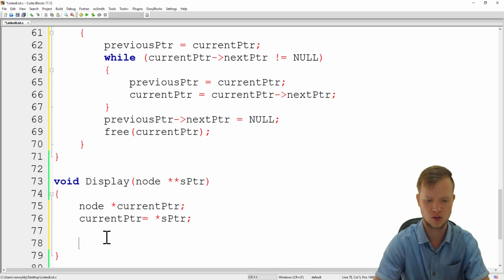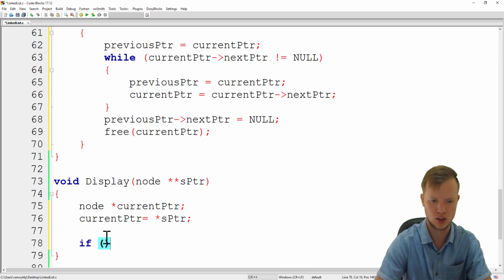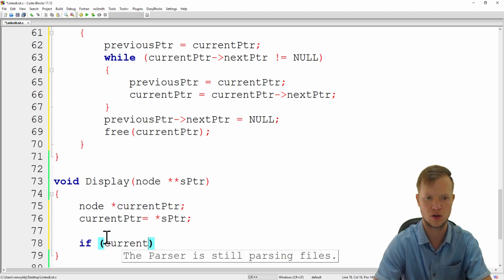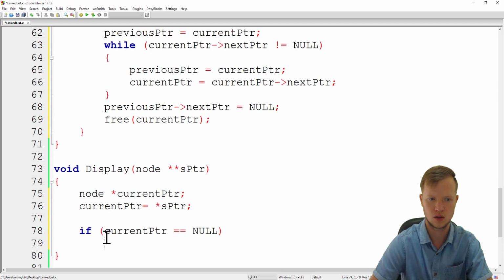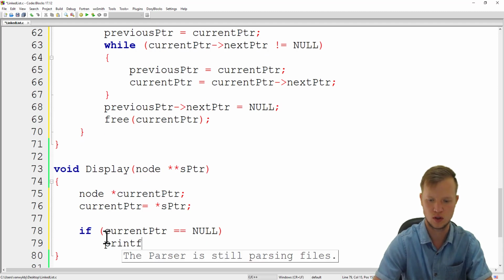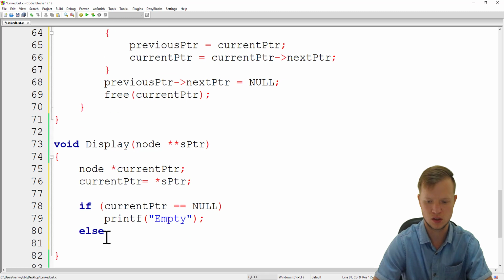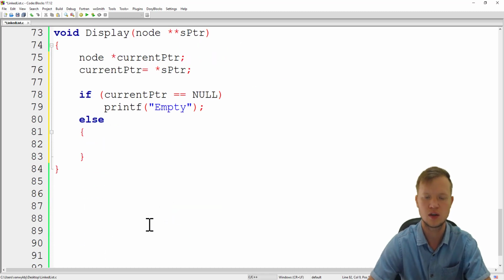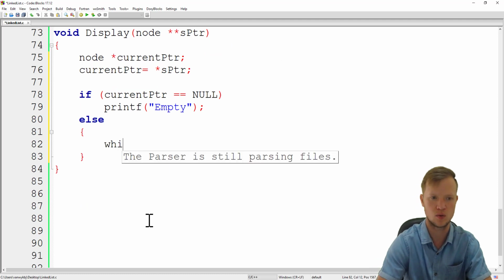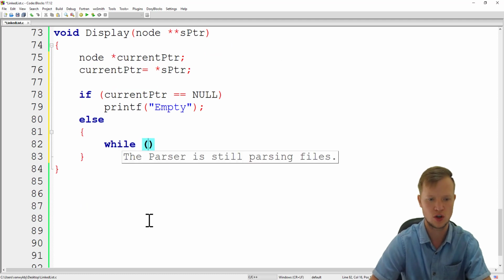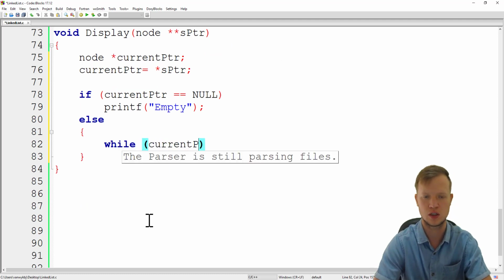So first of all, the first thing that we do is we first check if current pointer is equal to null. If it's equal to null, we know the linked list is empty. But else, if it's not null, we know that the linked list has values, and we can start to traverse through this linked list.